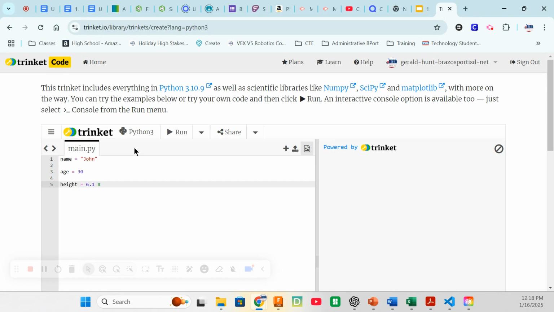And we're going to create a comment. We create a comment with what us old school folks call a pound sign, but I believe you guys call it a hashtag. So we're going to say hashtag height in feet.